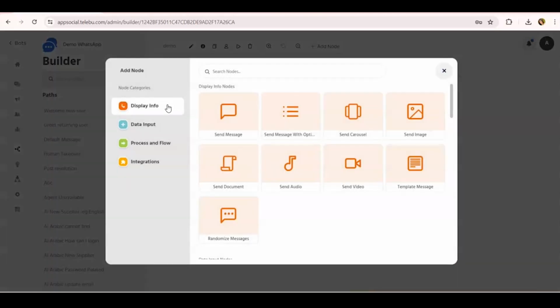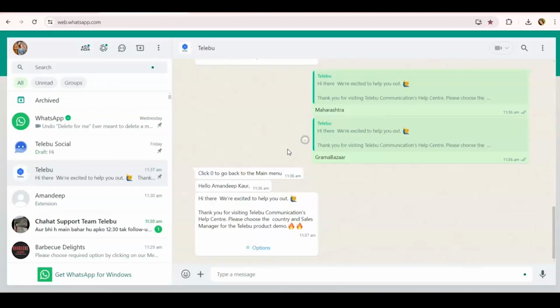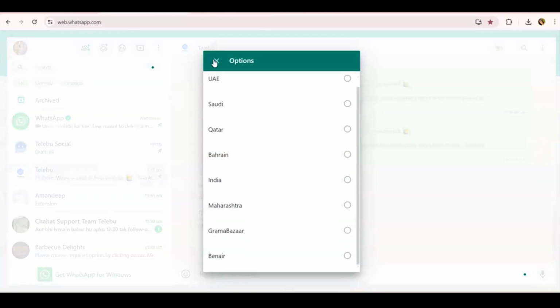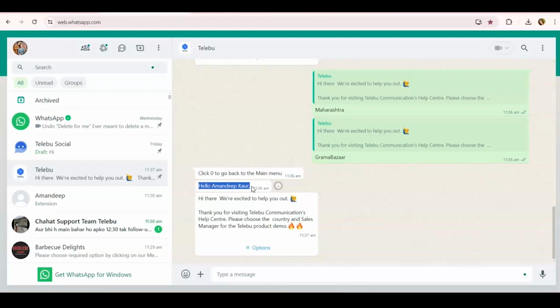So the first node category we have is display information. Okay. In the display info, we have a message node called send a message if you want to send a simple text message. The second option is message with options, where you can send a message with 10 different options. For example, if I show you, this is called a message with option. Okay. This is called a message.